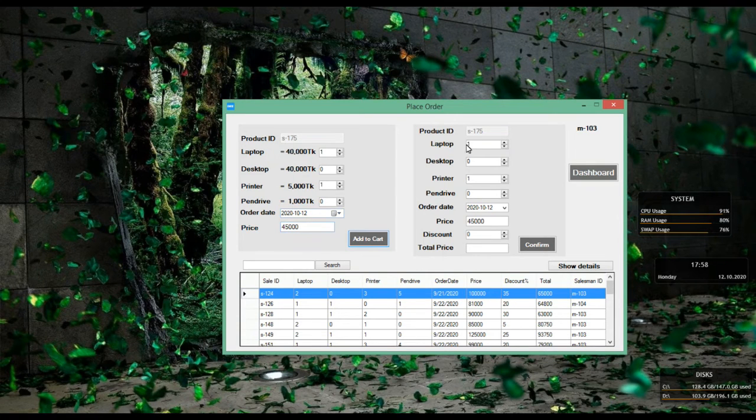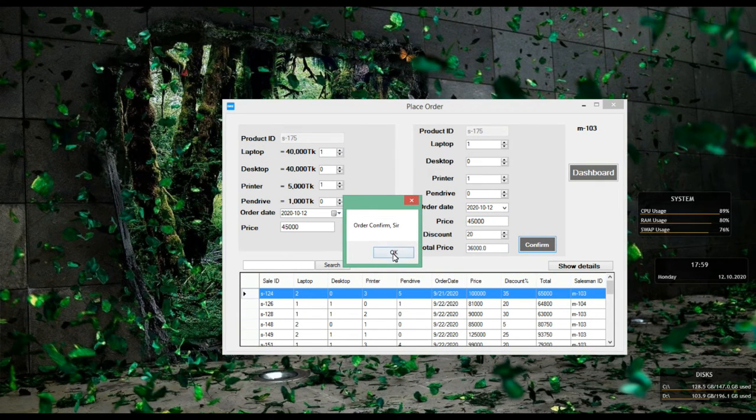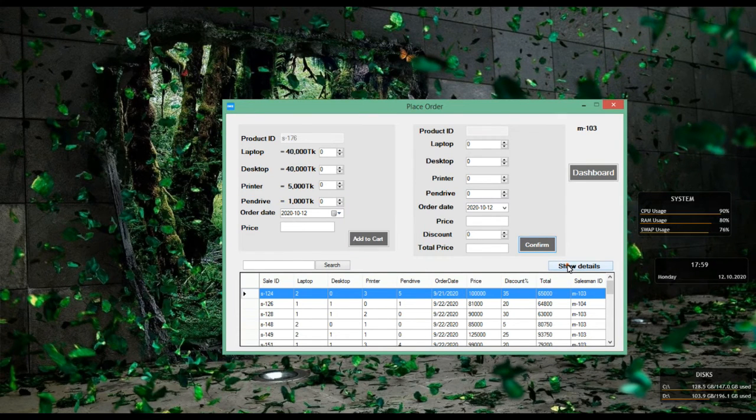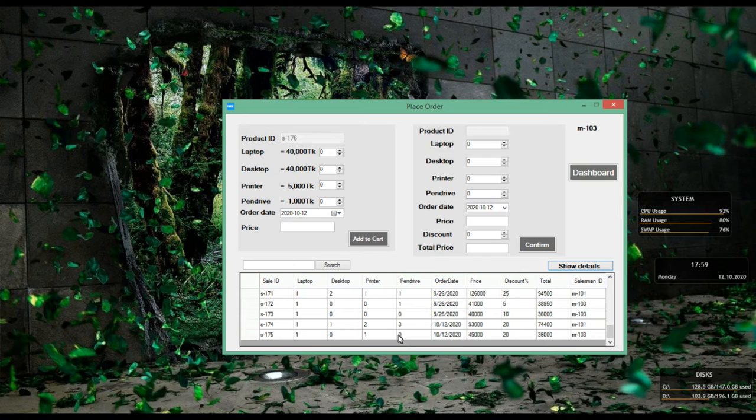Suppose randomly I just give an order, and you can see the information between the 2 panels is the same, because this is add to cart and this is confirm. If I press add to cart, then this information is going there, and from this we can give discount. From here we can give any amount of discount, and after all the criteria are fulfilled, then we can confirm order, and your order is confirmed, sir, and press OK and show details.